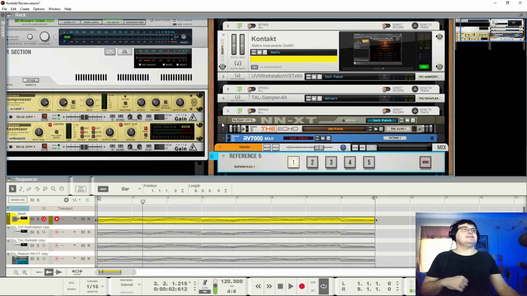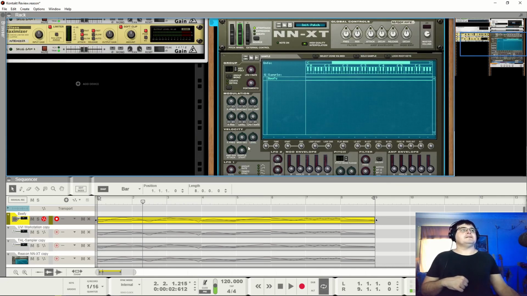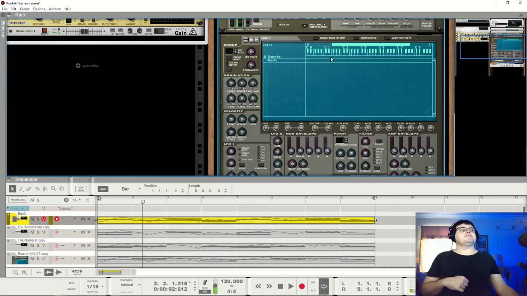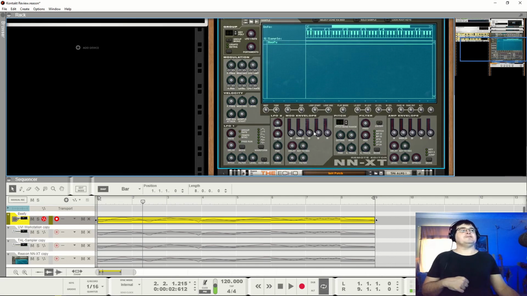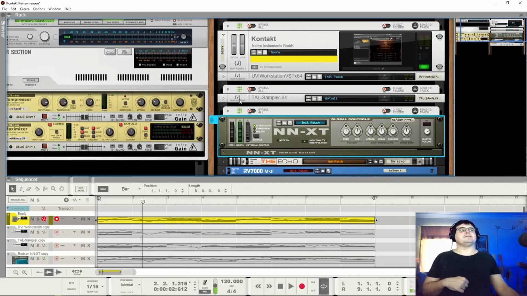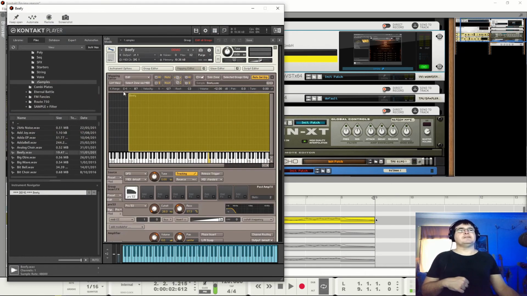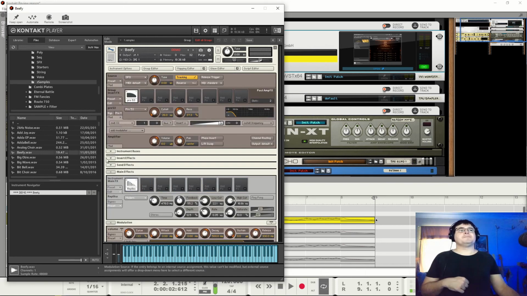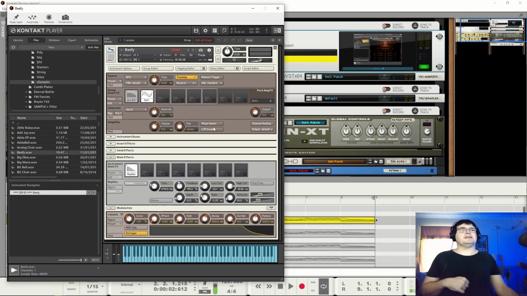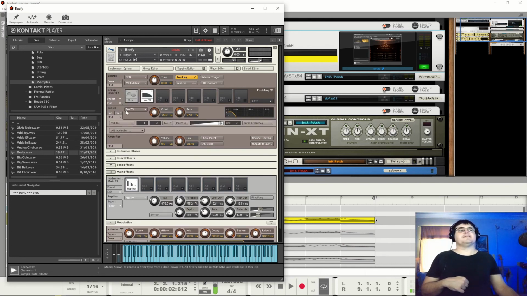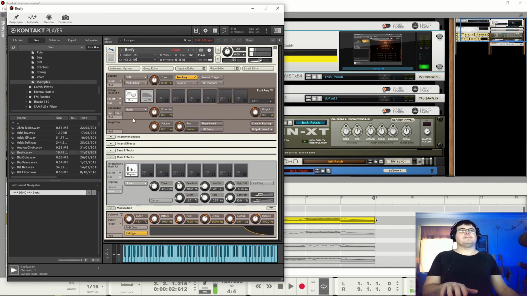Like in NNXT, I can't insert any kind of saturation or drive between the sample and the filter. There's no facility for that. Whereas in Kontakt, I can have my thing here. I can add a, it'll be under stomps, I can add a saturation, drag it over here. I now have saturation in front of my sound.